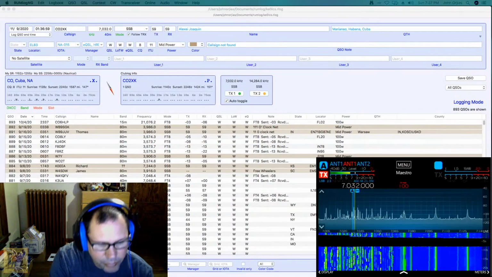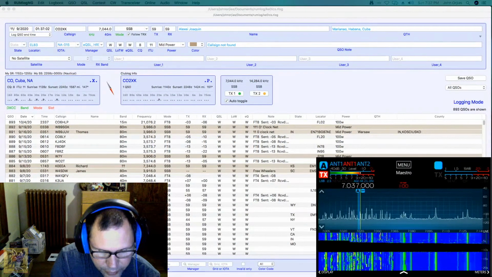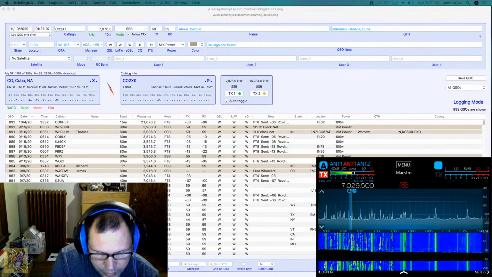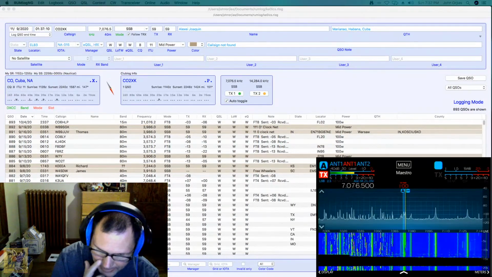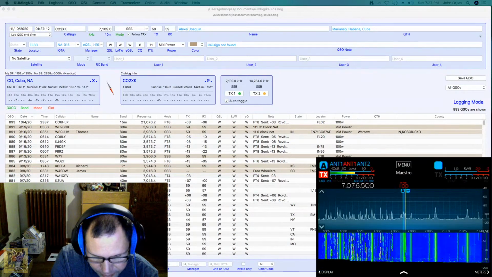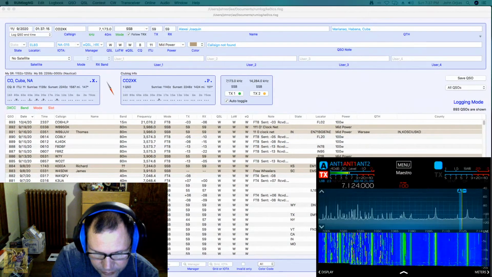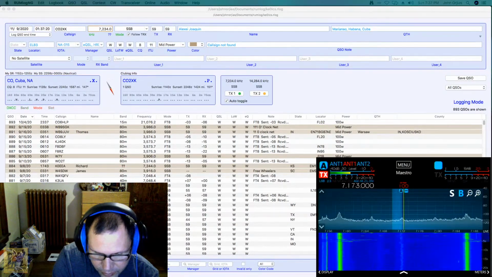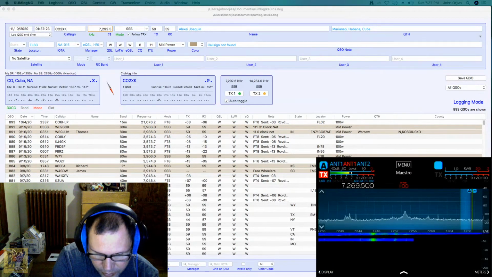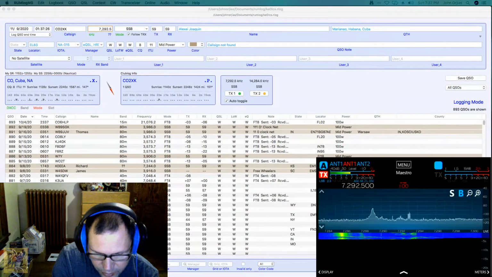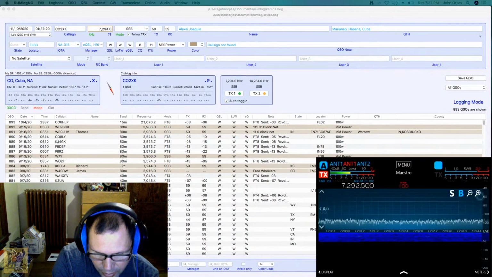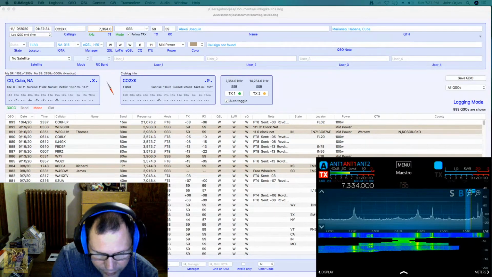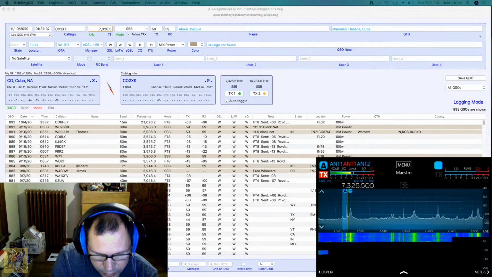Look at the bands. You can tell that things are starting to come back. Solar cycle. Let's see. Zoomed out. I'm going the wrong way. Here we go. That's what happens when I haven't used the radio.